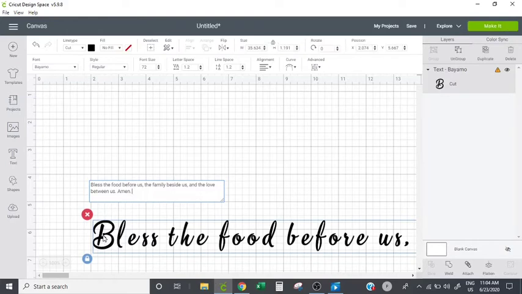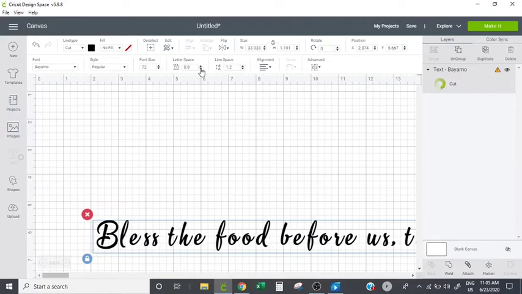Okay, so once your saying is done, you'll want to come up here where letter space is to bring the letters together if these letters are too spaced out. I personally, for this font, want to bring the letters in closer. So I'm going to come back up here and click on the arrow down to bring them closer.